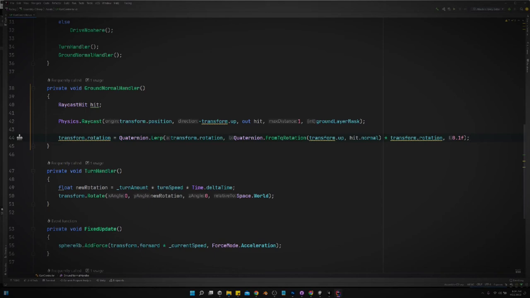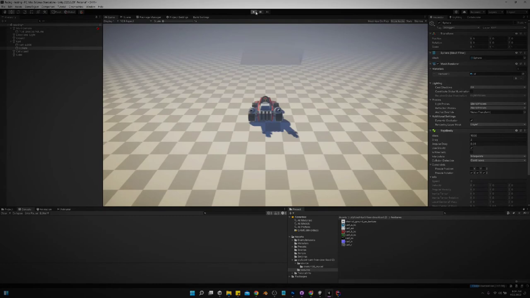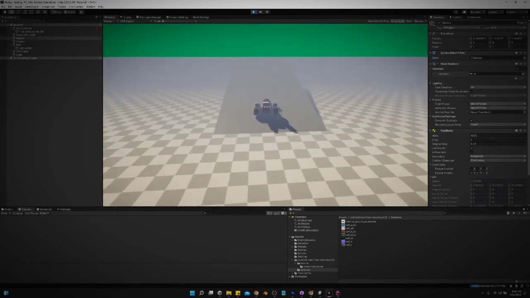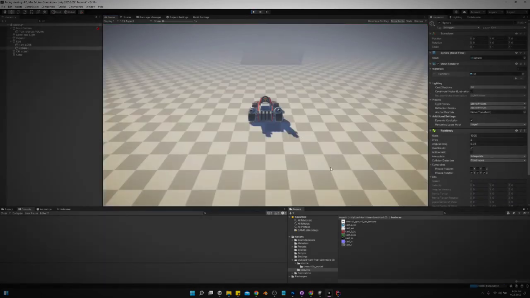And let's just look over this line one more time because it's kind of a big one. All right, so now we should be aligning with the ground. Let's test it out. And we're not. And why are we not? Well, we forgot to assign the ground in the inspector.